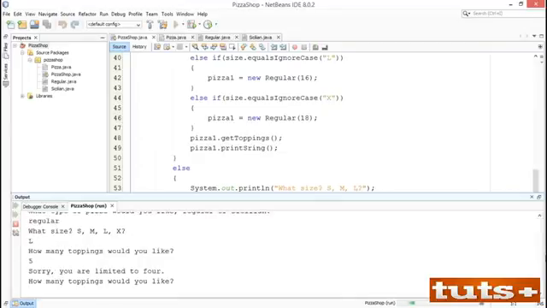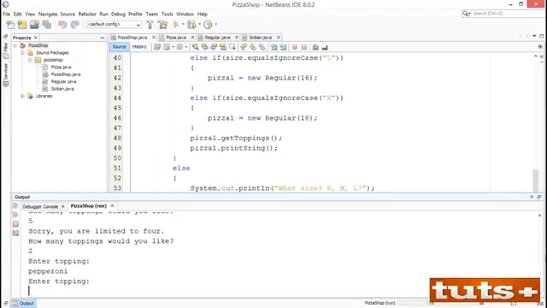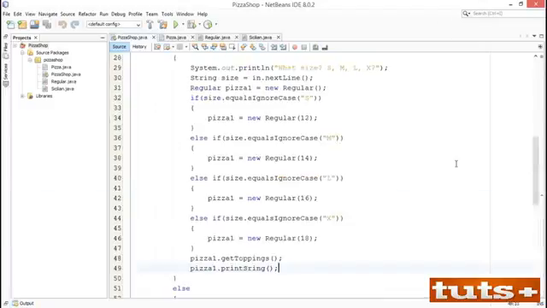Sorry, you're limited to 4. How many toppings would you like? Well, I'm going to jump it down to 2. And I know that Ray likes pepperoni, and I think we'll get some extra cheese this time. And out comes the message, your pizza has been ordered with pepperoni, extra cheese, and the total cost is $18. Take your time to go through each of the classes that I have defined here in the Pizza Shop package.